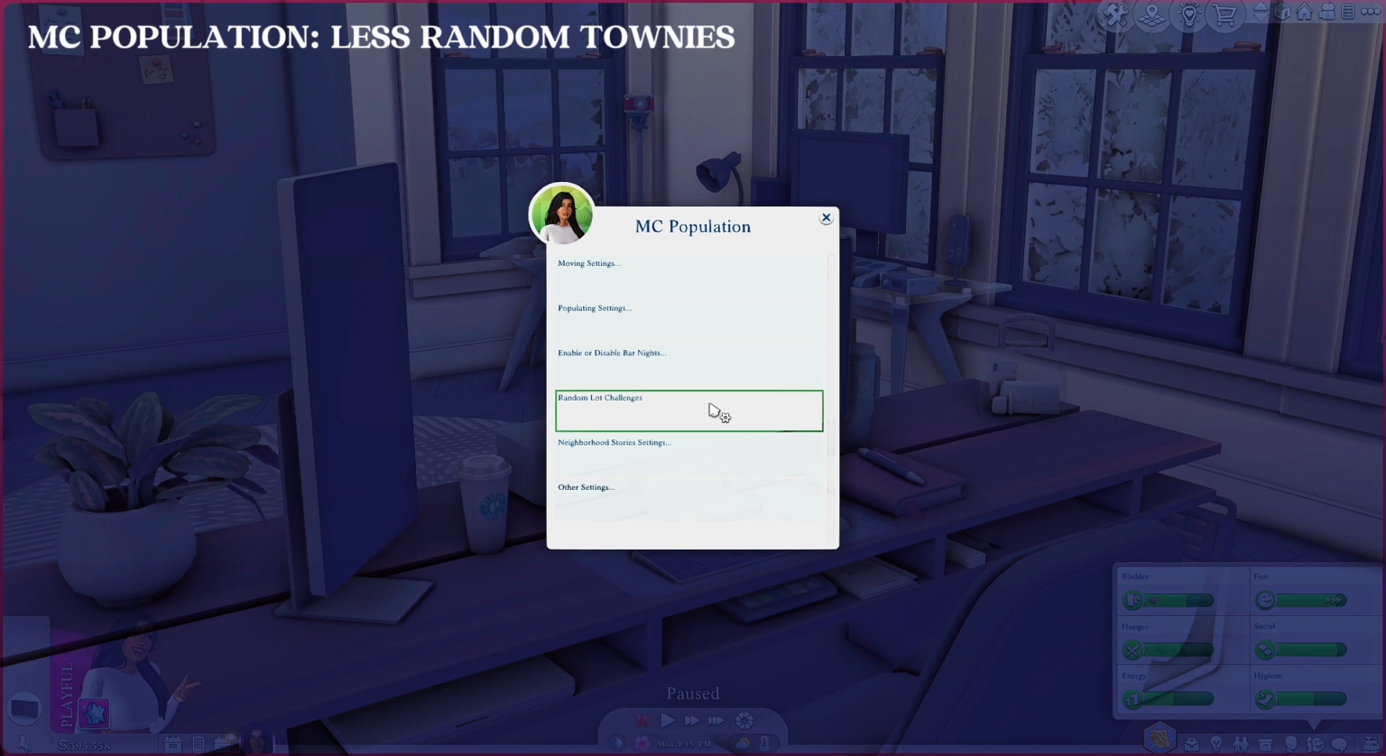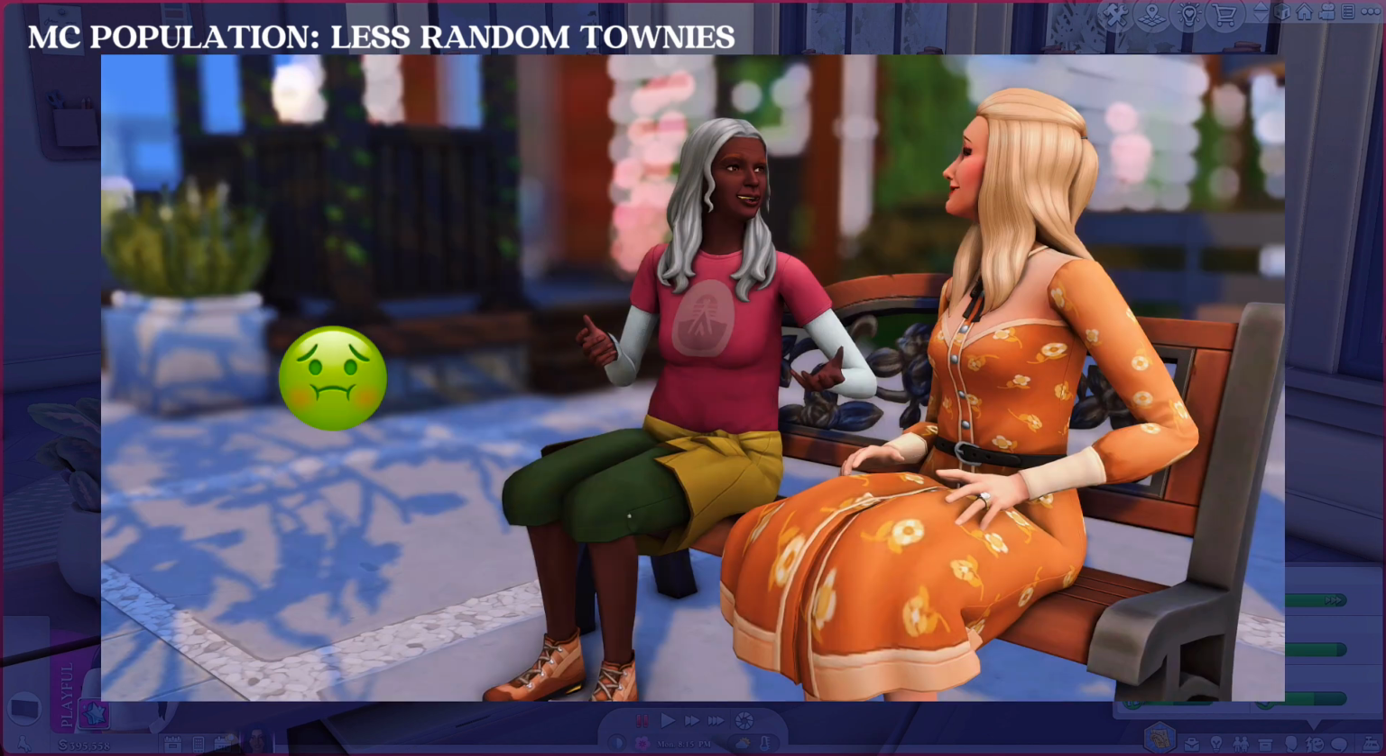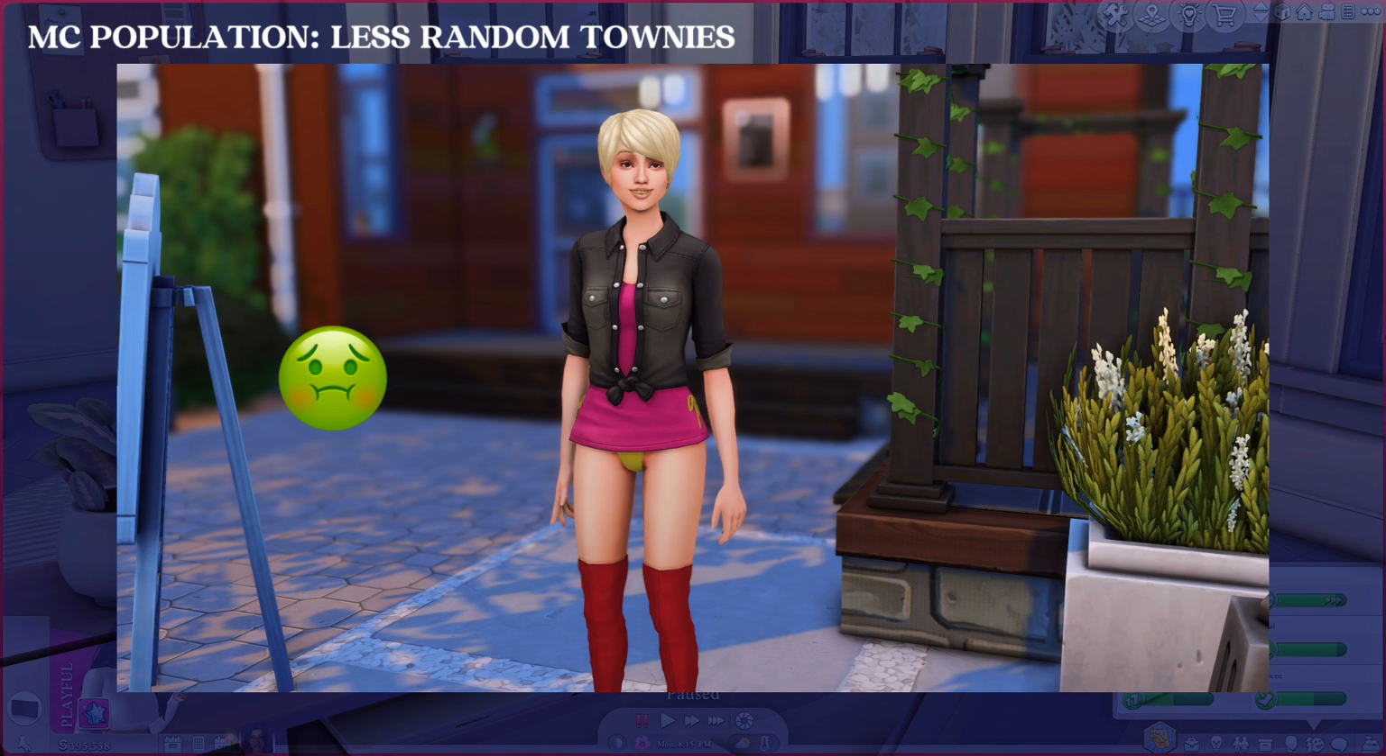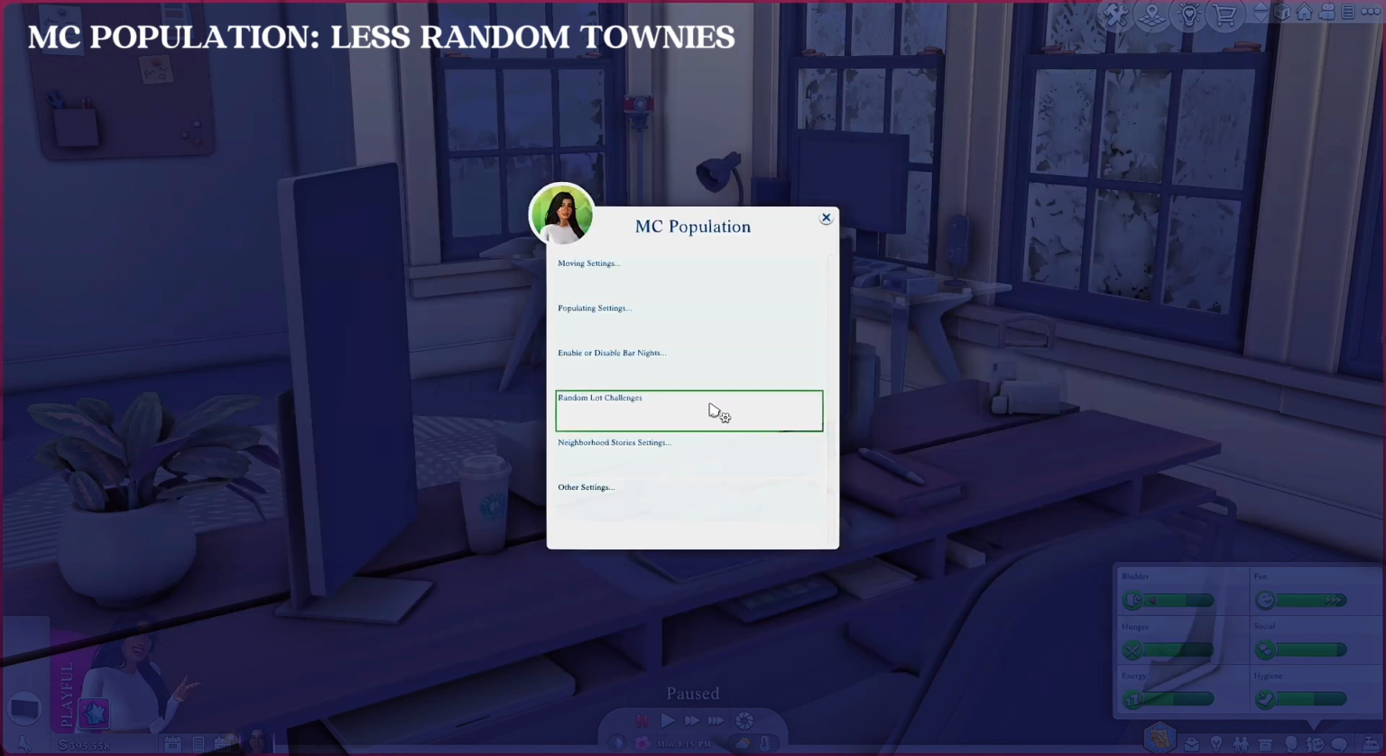When that happens, sometimes, all the time, the townies are ugly. I know that sounds really mean, but they have the weirdest hair, the weirdest makeup, accessories, and sometimes they're wearing a bikini top and then jeans, and they just look so bad. I use the MC Population setting to fix that as much as I possibly can.